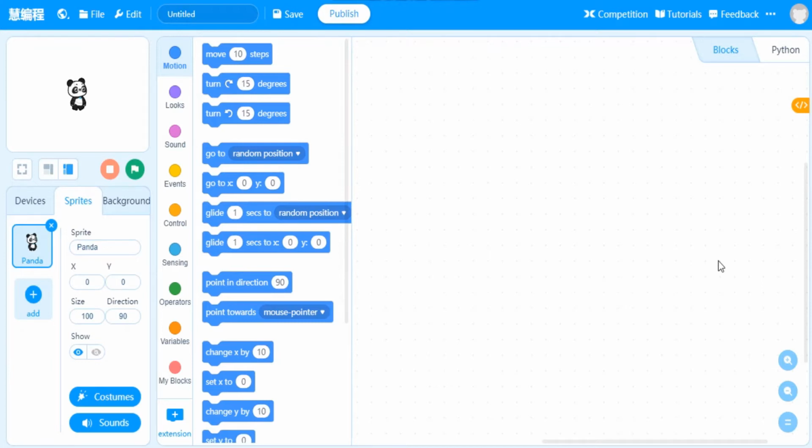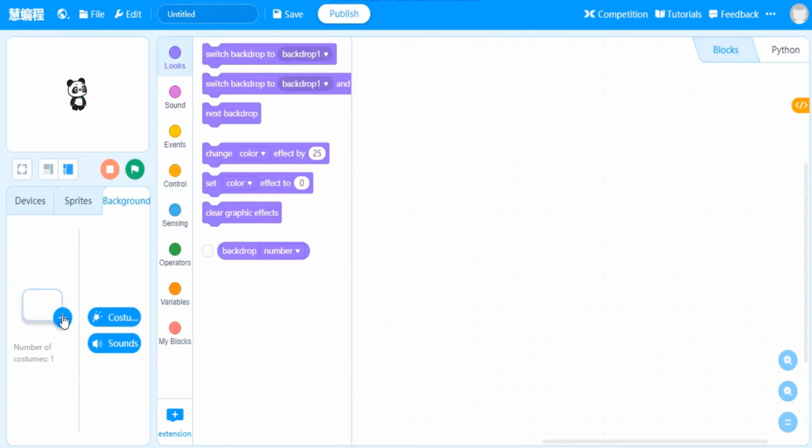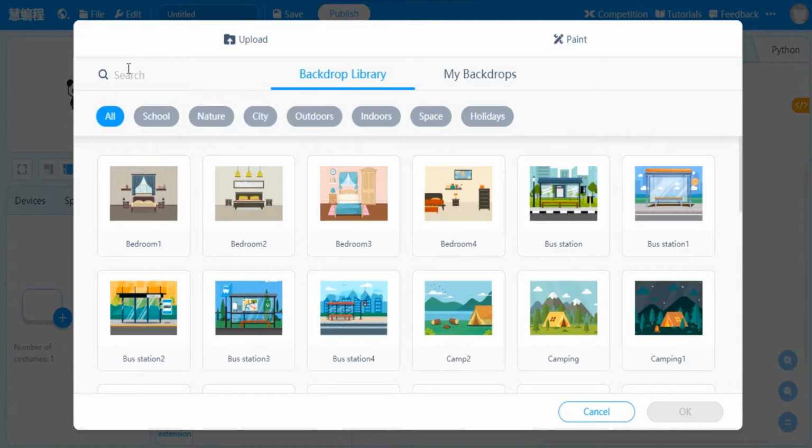The first step that we need to do in order to write our program is to change the background. So we're going to click the background tab, which can be found next to sprites, and we're going to add another costume by clicking on the plus icon. In the top left search bar, we are going to search for stage.